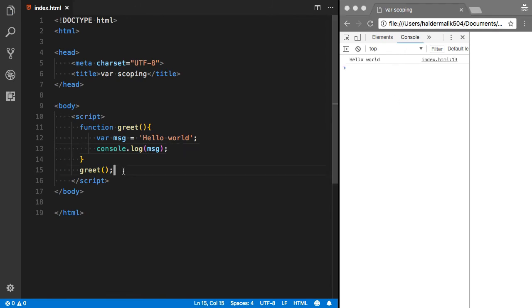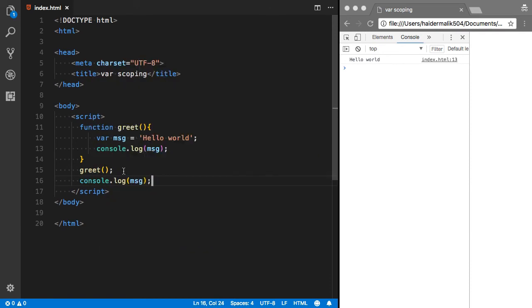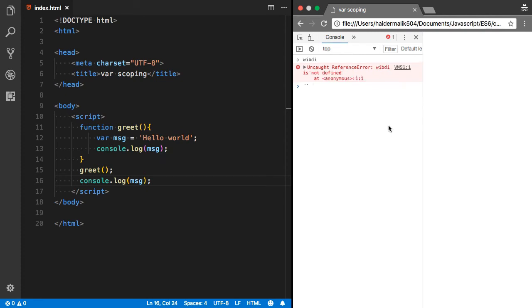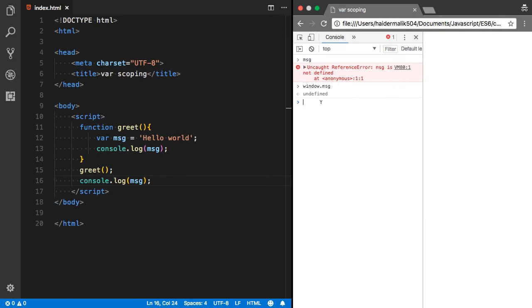Let's try to access the message variable outside this greet function. Let me do that. Message. Let me refresh that. Incredible. Here we have message is not defined because var provides you the function scoping. Let me try to access message variable here. You will see the message is undefined if you try to access it as a global variable. So var provides you the function scoping.